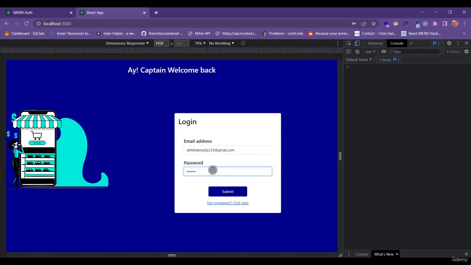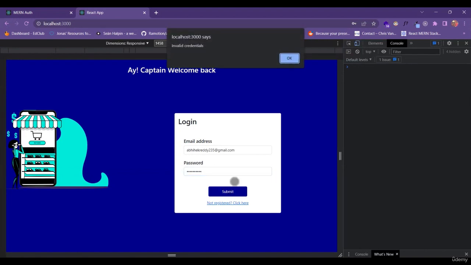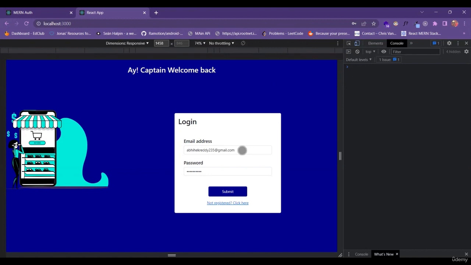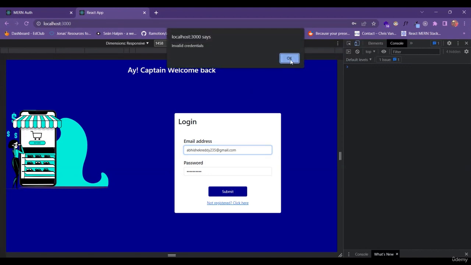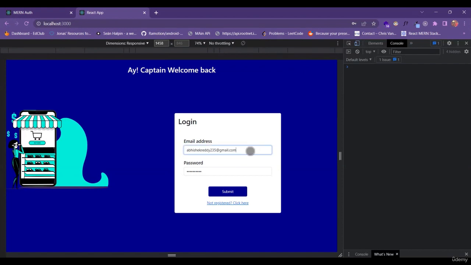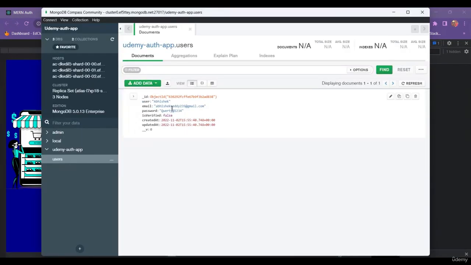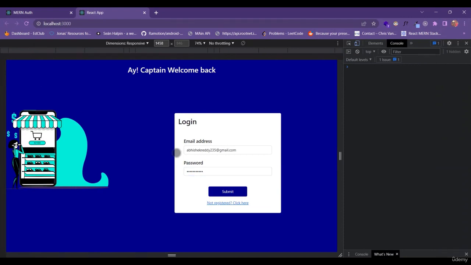Now let's click on submit. Again it's saying invalid credentials. Okay, my email ID I've entered wrongly. Let's edit here, ABHISHEK. Now when I click on submit, it's again saying invalid credentials. There's something wrong happening here. If you check the database values, it's the same. This is the email and this is the password, but we are getting something wrong.